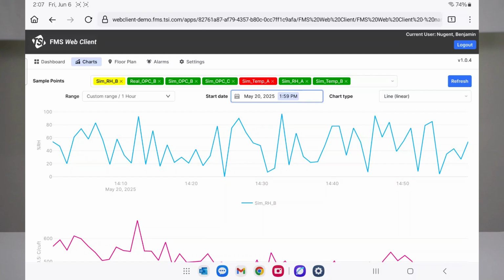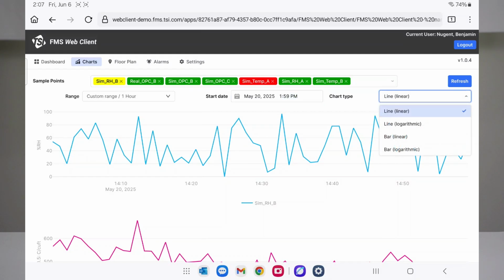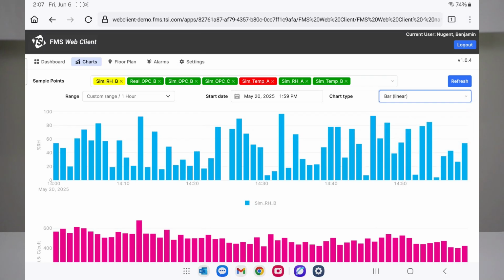Graphs can be selected with either linear or logarithmic y-axis. Users can also choose between bar or line graphs.